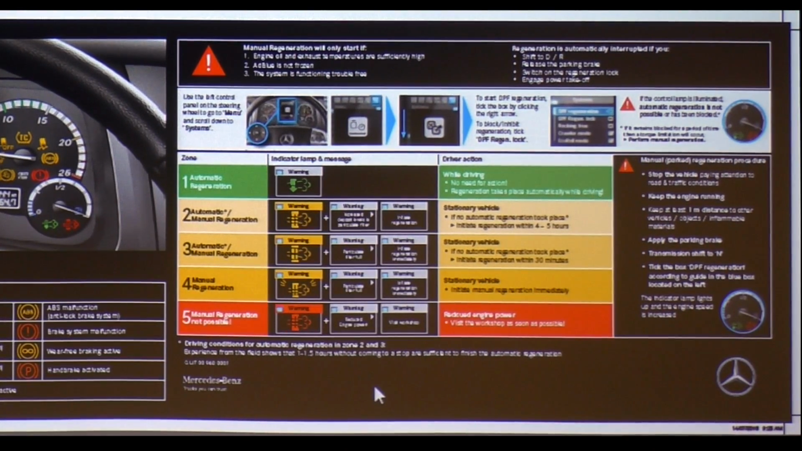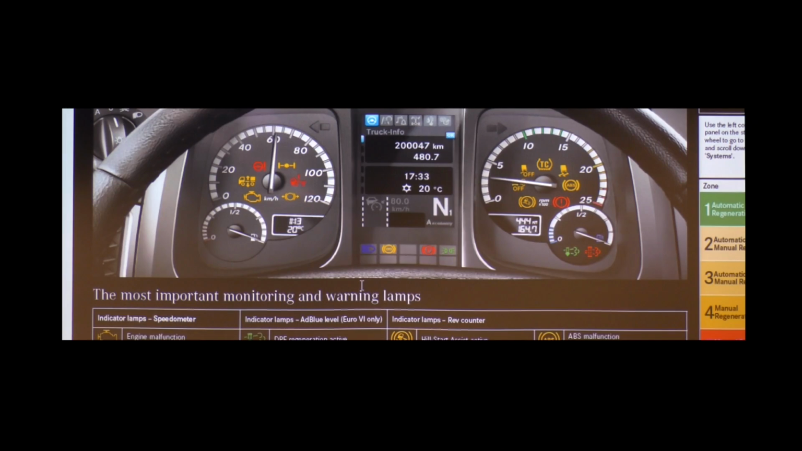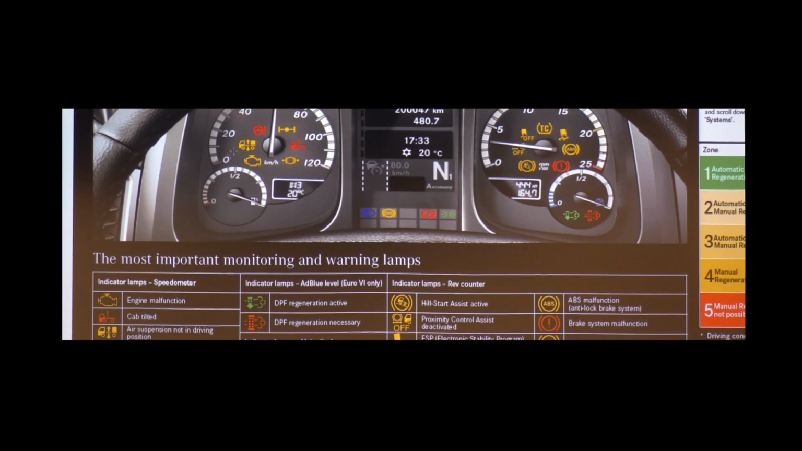So our trucks are quite intuitive. Generally you'll only ever see the automatic regeneration light come on, but if you do get further stages down, it can explain what each of these lights are and what they mean. So if we just zoom in, it explains what each of these buttons are.